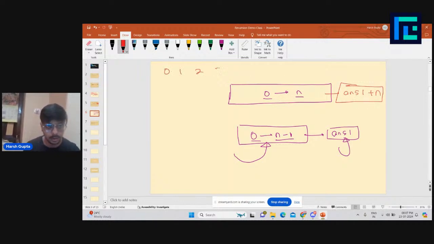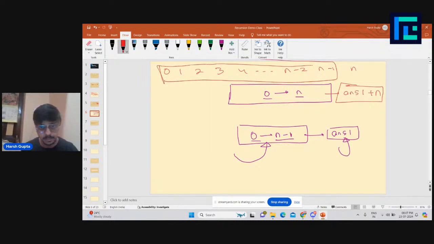Once we write this, we know that we have the sum of numbers from 0 to n, because what actually is 0, 1, 2, 3, 4 up till n minus 2, n minus 1, n. We were required to find the sum of all these numbers, right? Now I am telling you that I already have the sum of all these numbers. This is actually given. It's answer 1. So to get the required result is nothing but answer 1 plus n.